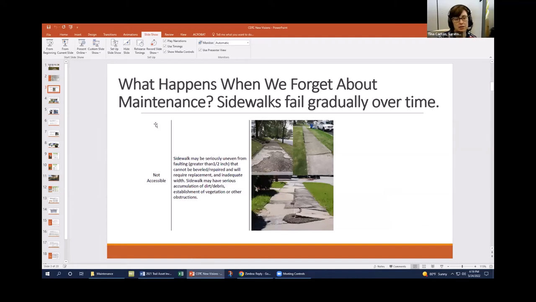Usually when we get excited about trails, bike lanes and sidewalks, we're excited about building out the infrastructure. But what happens once we've created the infrastructure? What happens once we walk away from the grant source that may have funded building it? Then we start getting into the difficult work of what's going to happen and how we are going to maintain these assets moving forward.